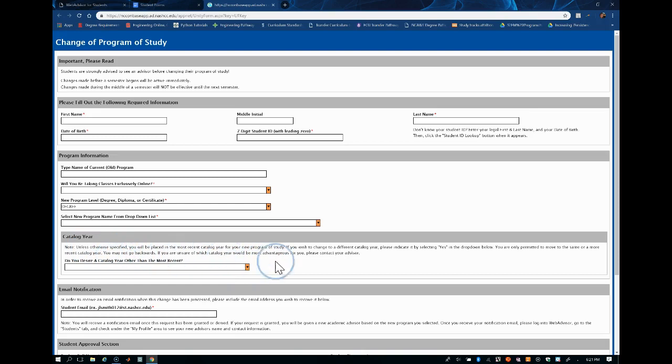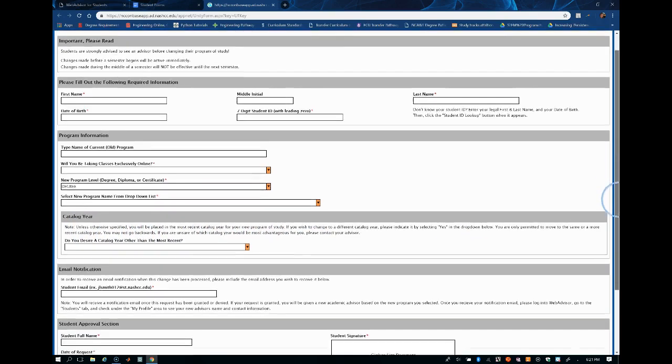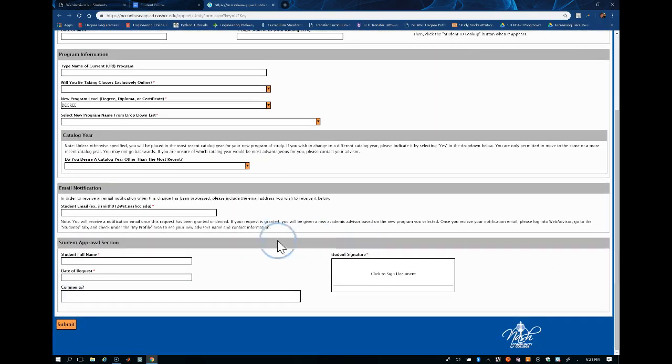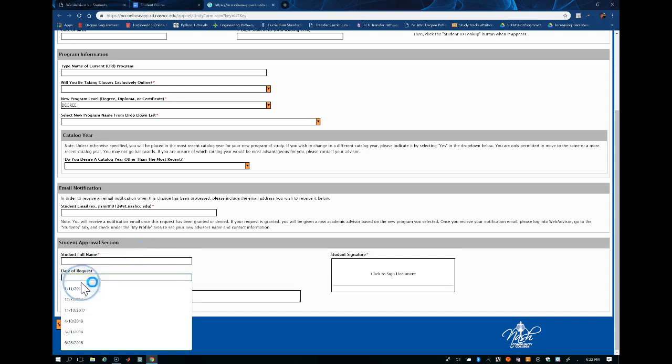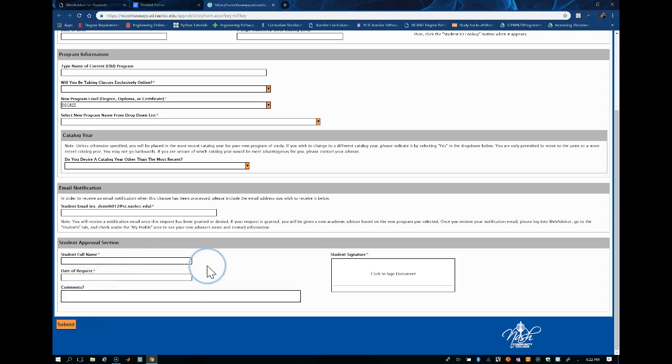You don't need to change your catalog year, so you can skip catalog year. You should enter your email address, type your full name, and for the date, a pop-up box should come for you to just select the date. And then the funnest part, you get to try to sign the student signature box using your mouse, and then submit.